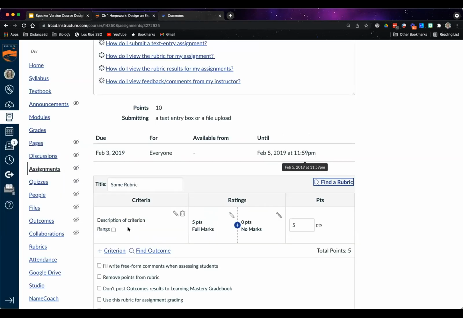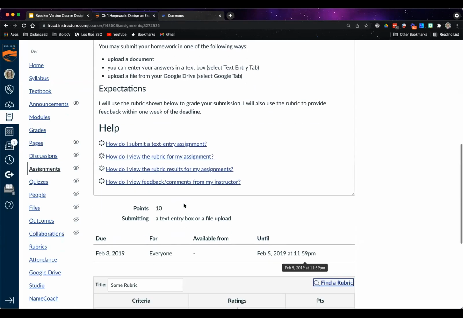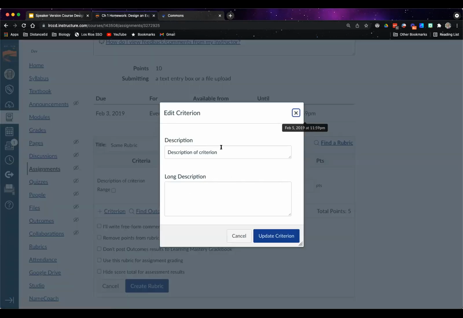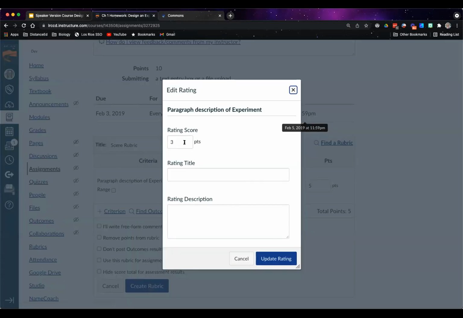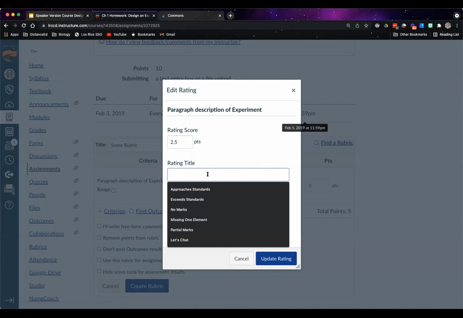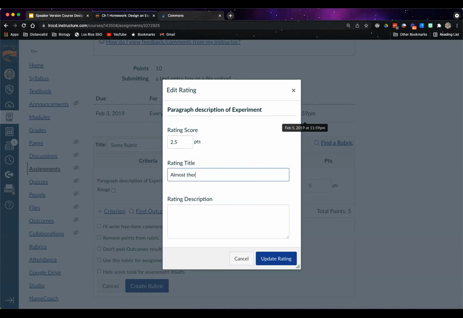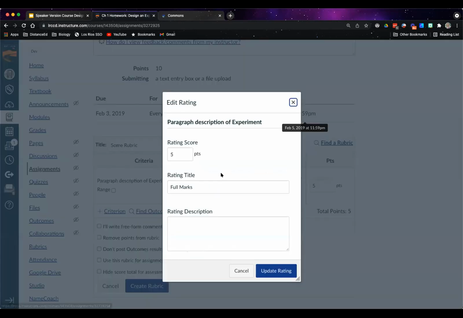All right, so the first criterion for this particular thing is, did the students include a paragraph description of the experiment? That's the first component of this. I can provide a more detailed description of the criterion, but that's not actually where I want to include the information. So I'm going to give them a couple of options here. You've got approaches standards, you're almost there, that kind of thing. And this one is going to be full credit.